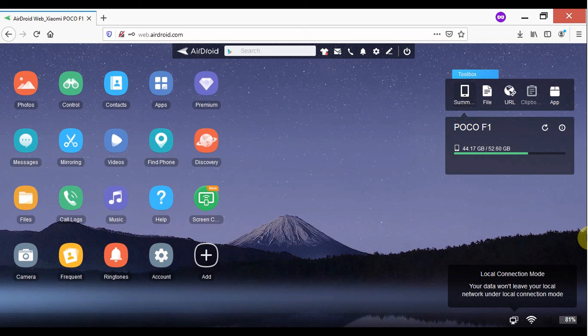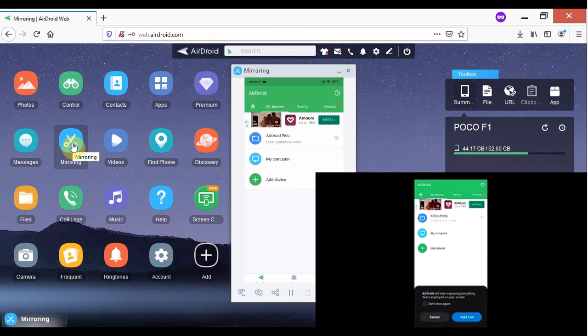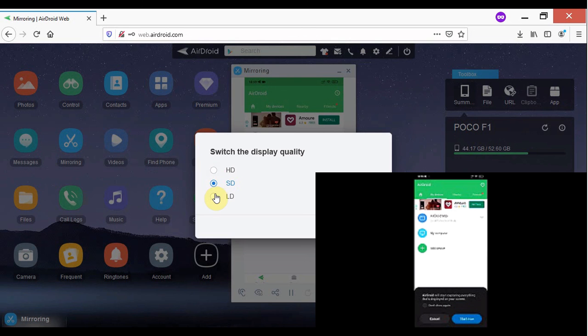Let's continue. To cast your mobile screen to laptop, please click on mirroring icon as shown here. After clicking the mirroring icon, please open AirDroid in your mobile and click on Start Now button. After clicking Start Now, your mobile screen will be casting on your laptop.